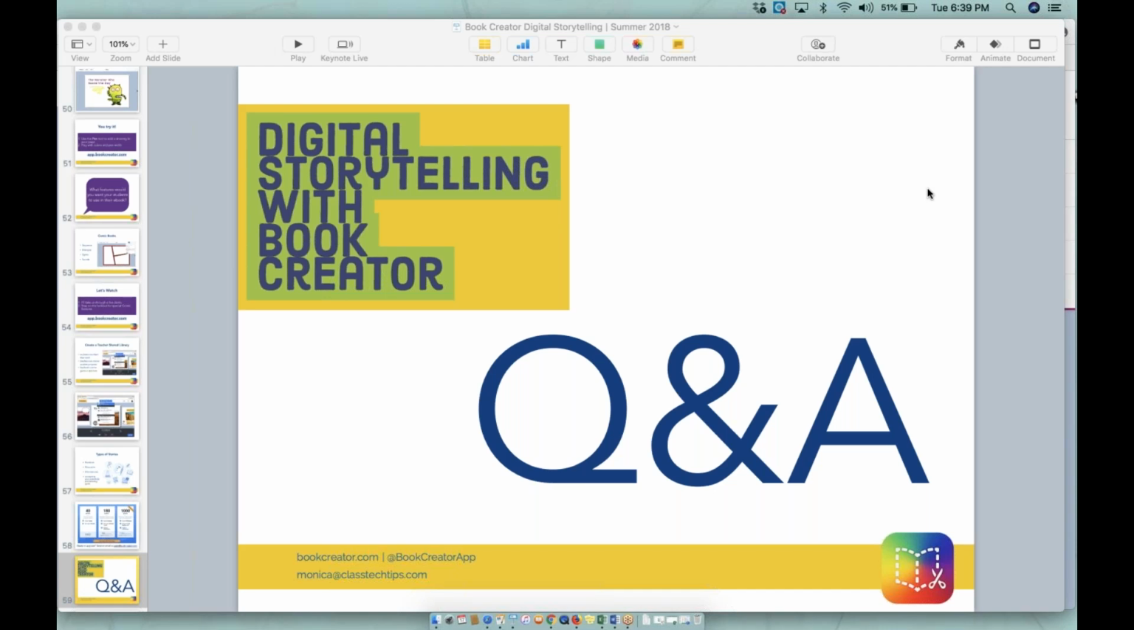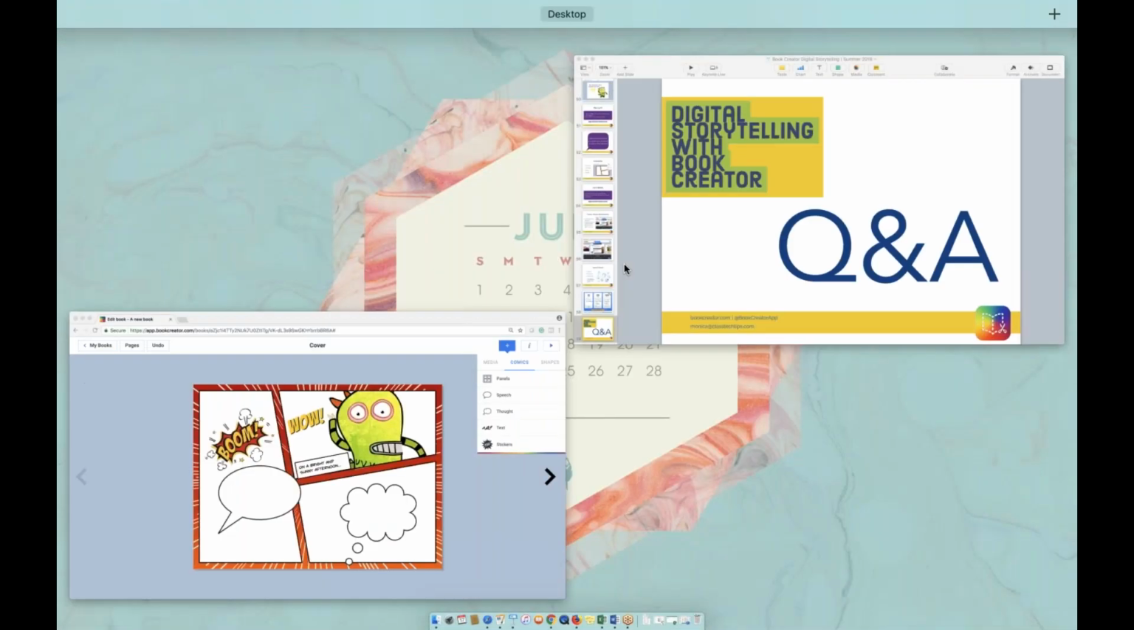So a question came in about how many books can be made in the free version. So 40 books can be made in the free version. You can delete ones if you're finished with them, but that's going to be the smaller packages in the free version as well. A question came in about the patterns for Book Creator for comic book.